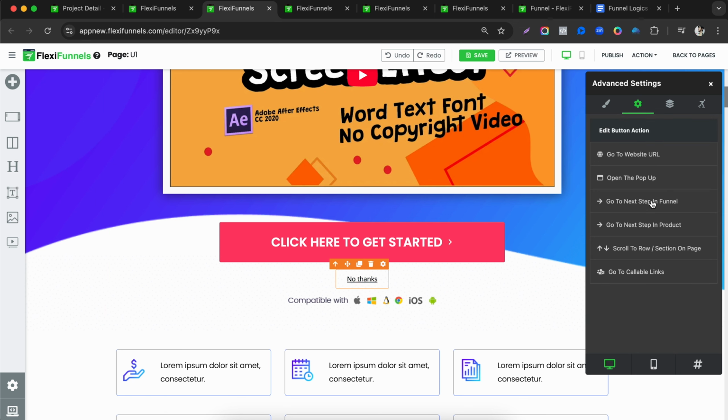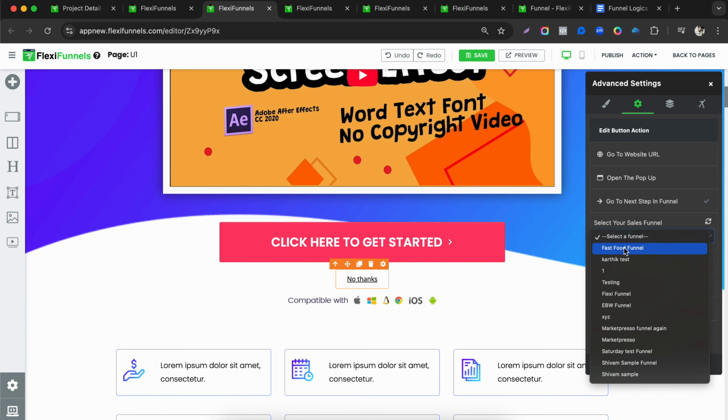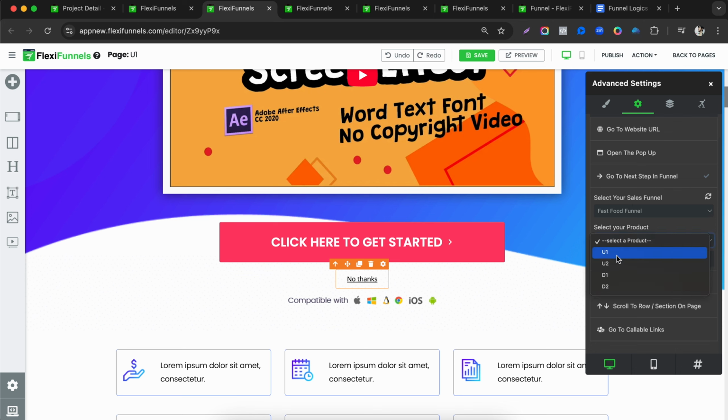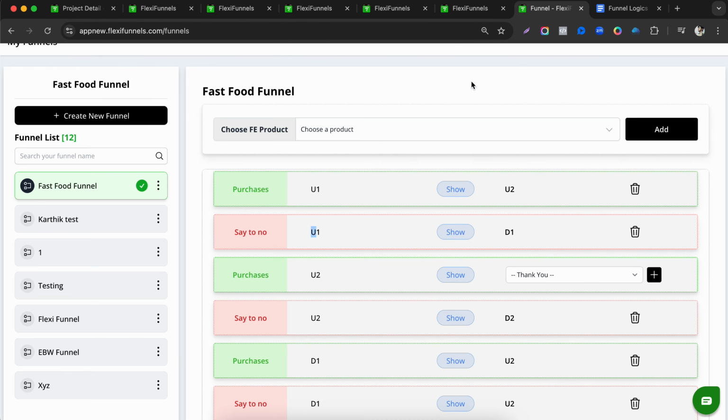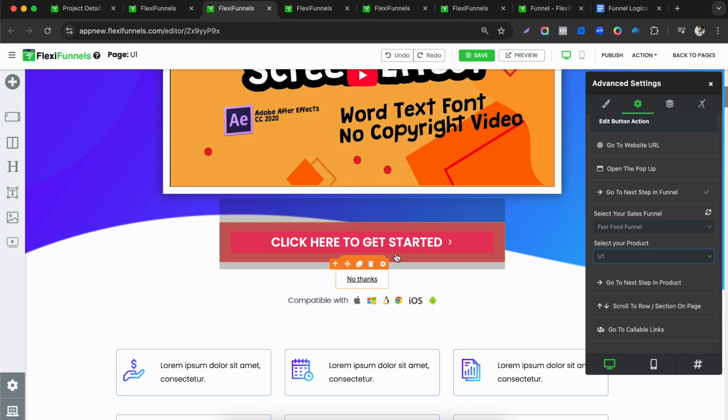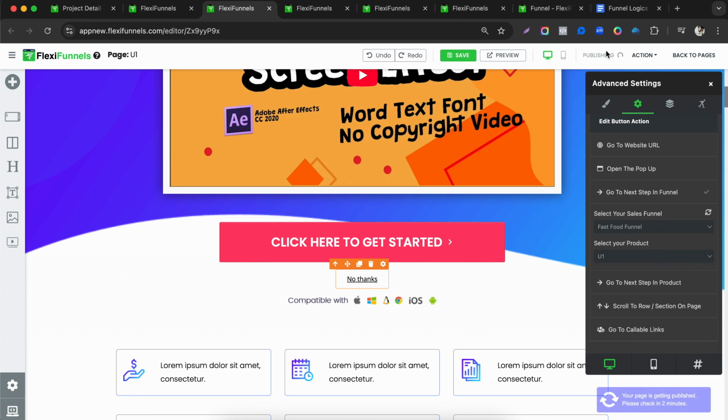Again we will go to the funnel, the settings of this, click on the no step, then fast food, and this is the U1, because ultimately where we have to redirect is this one, which is U1. So if I'm connecting this on U1, it will take me to the D1 page. Okay, so this is the thing that we have done. Now click on the publish button.